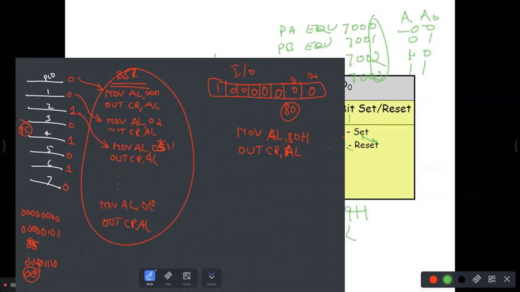Now to make your port C 00101001, can you tell me what data I should push to port C? You make MOV AL, comma... This is upper, it will start from here. So this is 5, this is 4. Now you just put 54H, just use OUT port C. Port C is the address, comma AL, done.